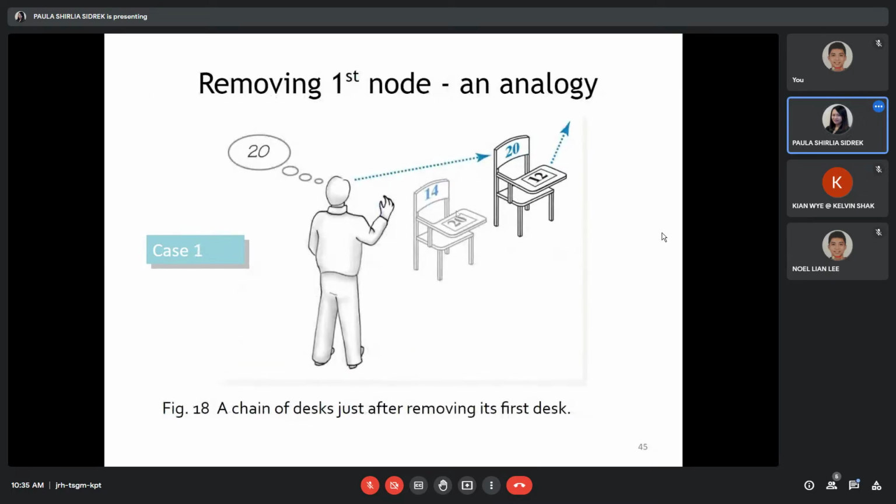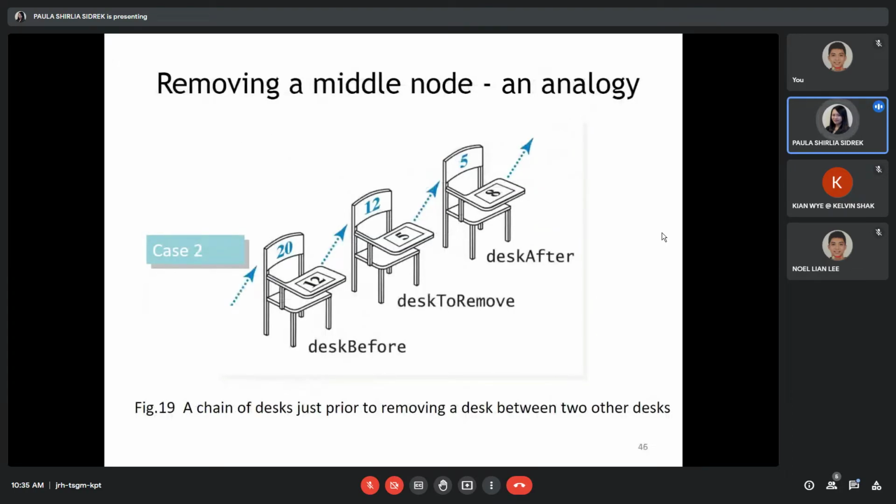Yes, this one. Because remember, looking at this is a blur. That means it has been deleted. Okay, after deleting the first dash, next one is removing the middle node.